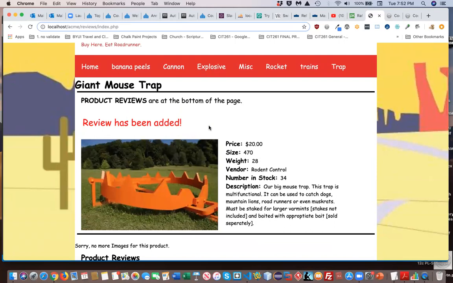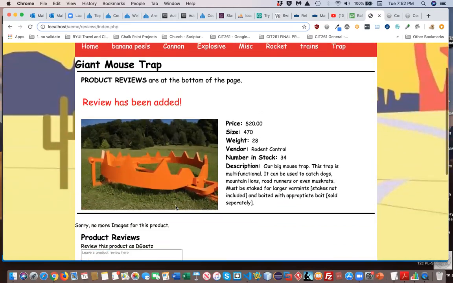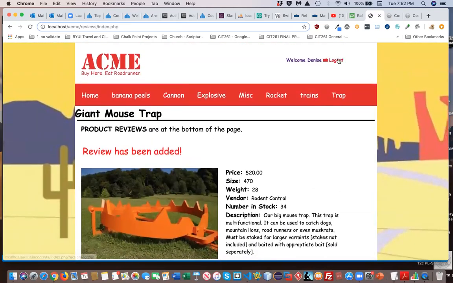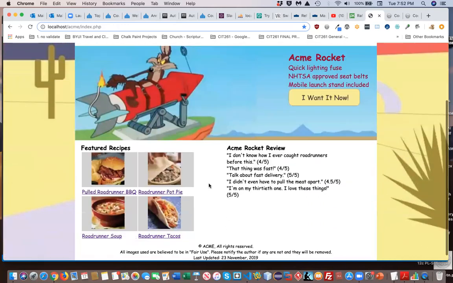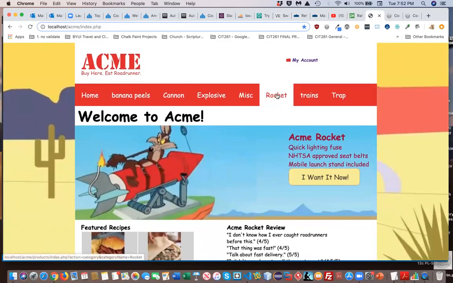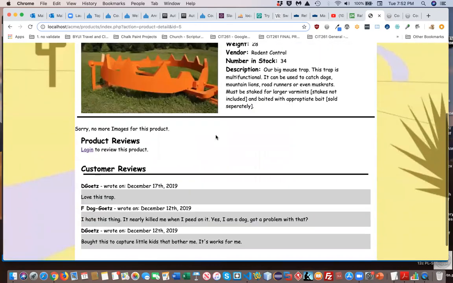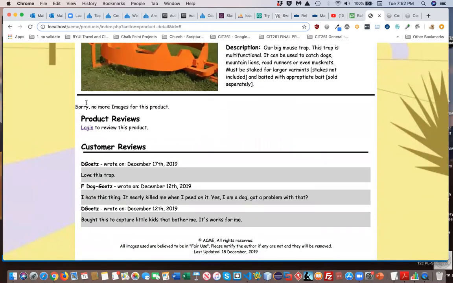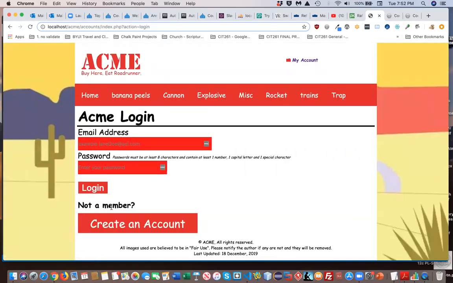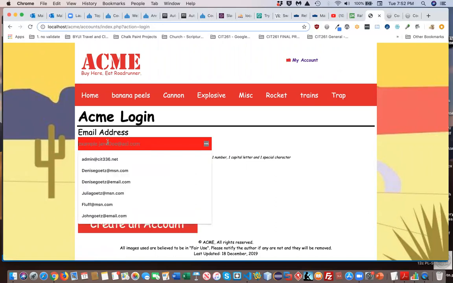And so I can create that, but say I were to log out and try and create a review for, well, let's just do the same trap thing. So you can see the reviews, but you have to log in order to leave a review. Okay, so if you click this, it'll take you to the login page that you can go ahead and do that.